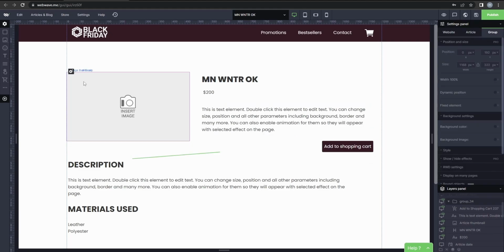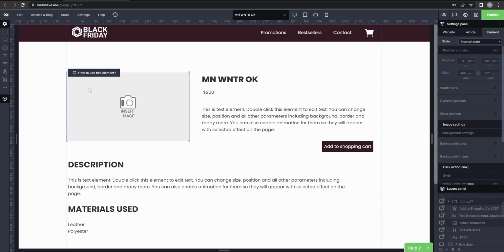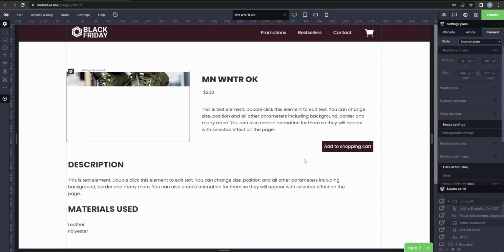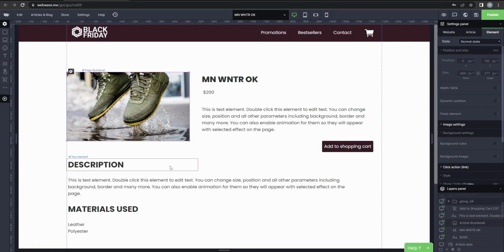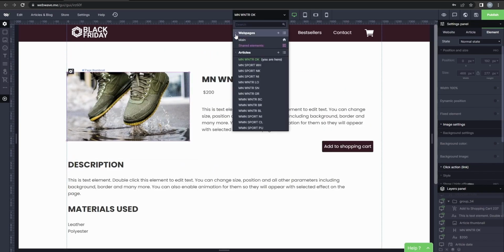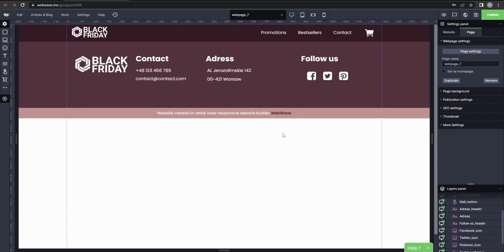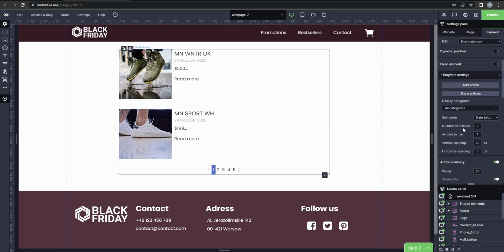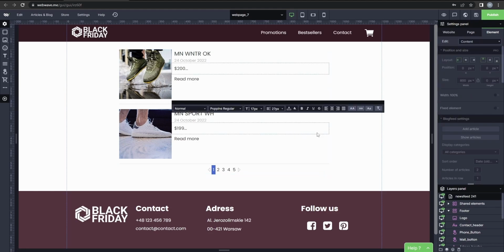Now let's allow our customers to see what they're actually buying. So let's edit this image. I'm going to select one of the preloaded images, and let's say that our first product is now done. So now, as I already prepared some other products, we need to find a way to showcase them to our client. So we're gonna click that block feed element, and now we can set it up in our settings panel.